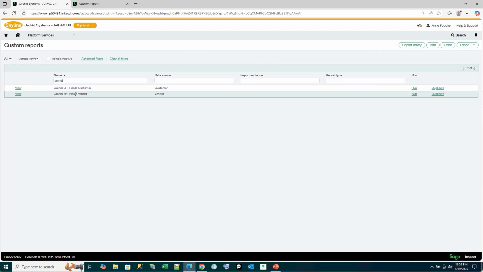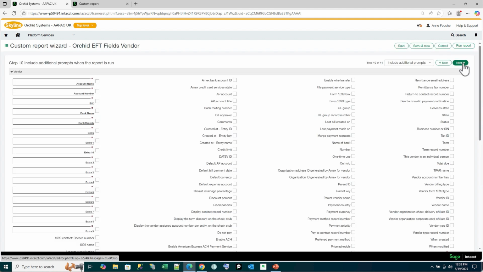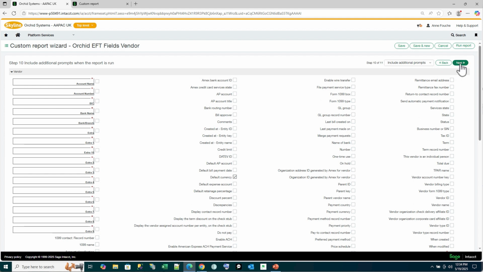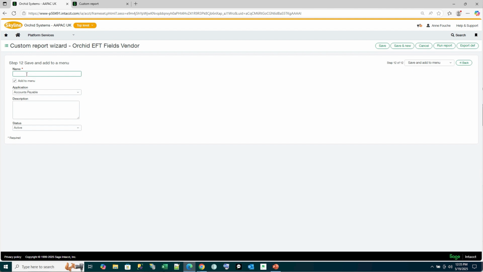The Orchid EFT Fields vendor report exports all your vendors. But if you wanted just a subset of your vendors, you could duplicate the report, and then you could add some columns and then filter on those columns. Or you could include additional prompts and then select the fields that you want to prompt on, like default currency. And give the report an appropriate name, and then save the custom report.